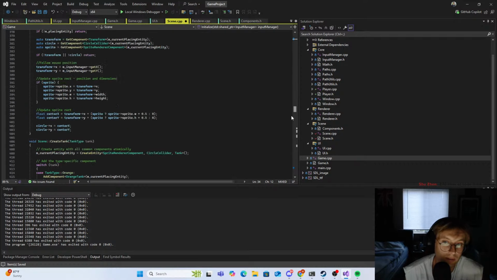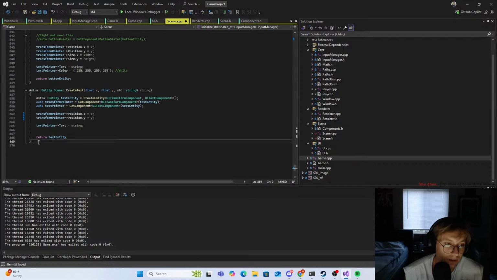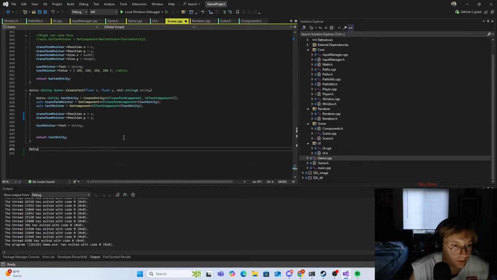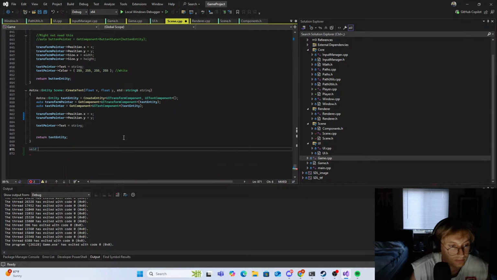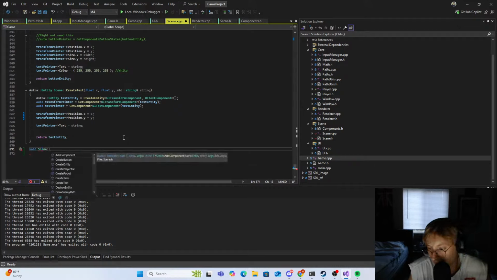Maybe we'll have to create another method, I'm thinking, right? But instead that this method takes in... I don't know if this is the best way to do it, but maybe we can do an Astro entity and a scene. No, maybe this should be void. Void Astro entity, void scene. Then what do we want to call this method?